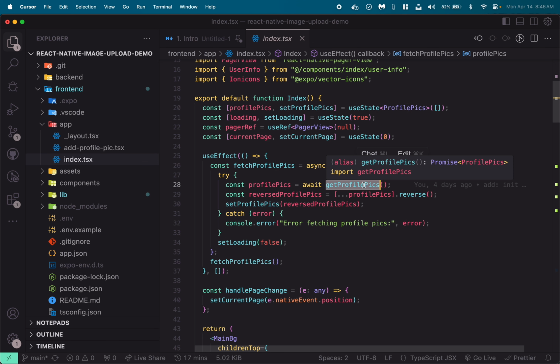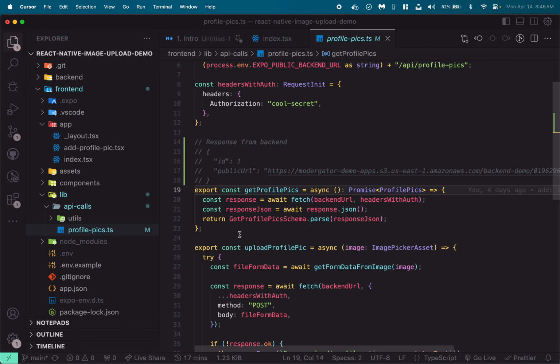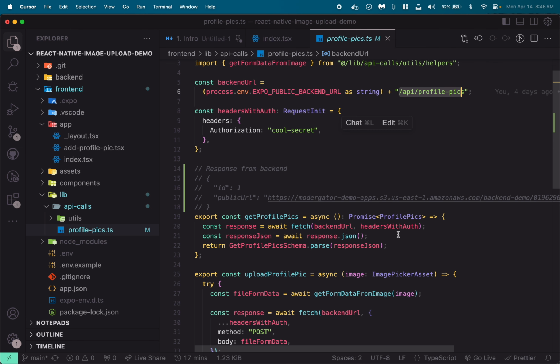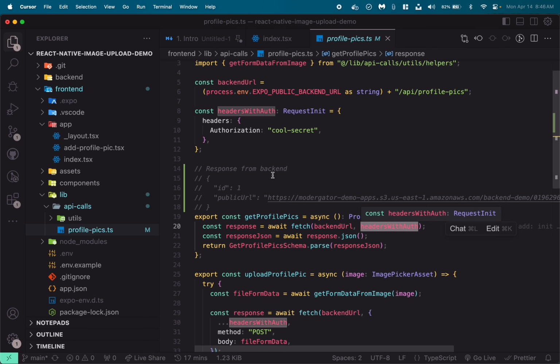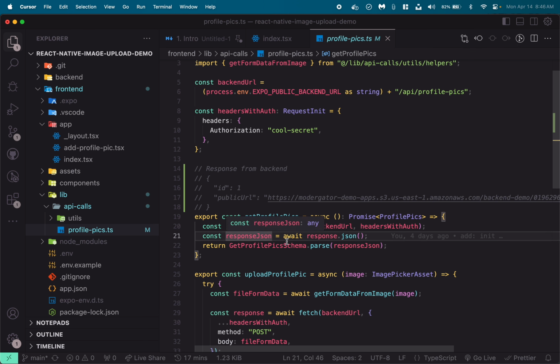We get our profile pics, and then we reverse the order. And that's just so that the most recent one shows up first. So when we run this get, all that does is run a fetch on the backend URL. And that backend URL is like localhost 3000, and it goes to this, with my headers. This is just my fake authorization. This should be your JSON web token for your signed in user, but for now, we just have this cool secret for the demo.